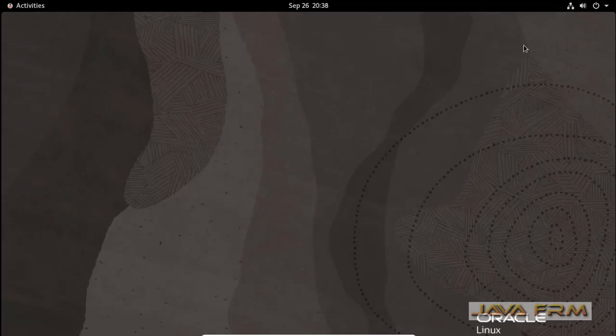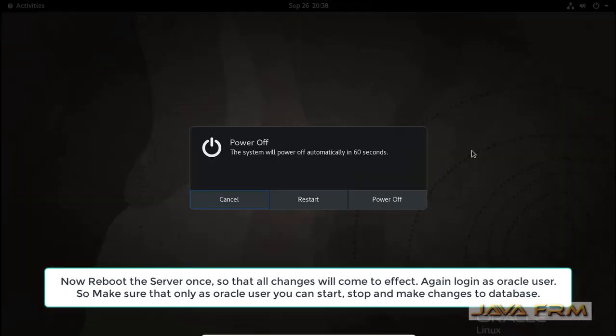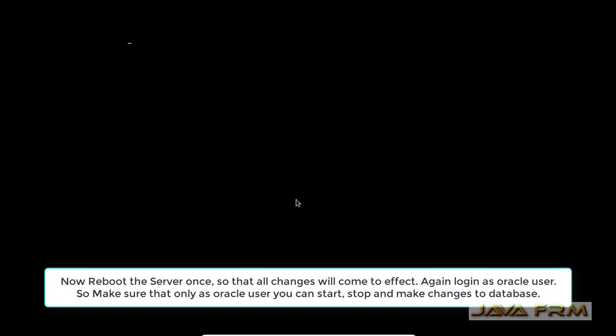Now I am going to reboot the machine. I am going to restart this Oracle Linux 8 operating system itself to make all the changes take effect. I am restarting the entire operating system.